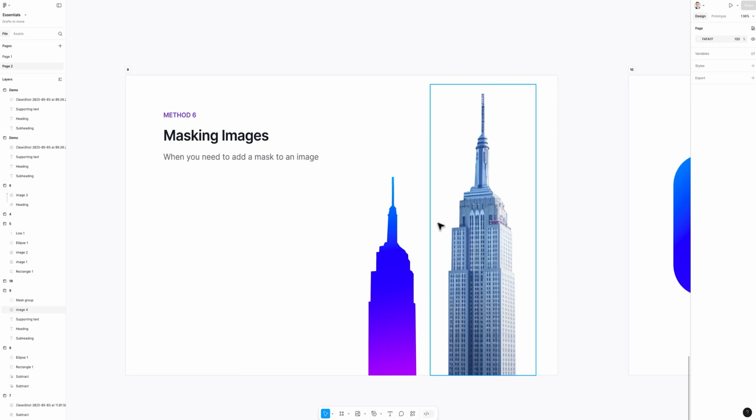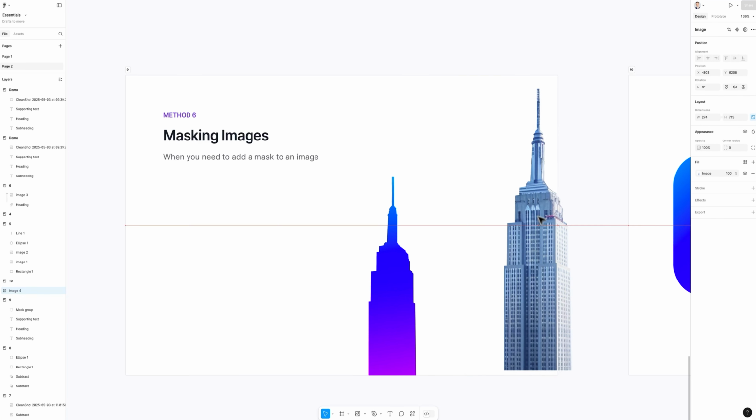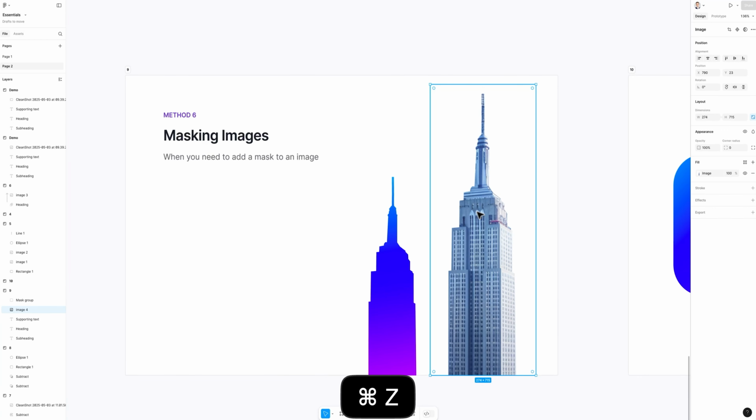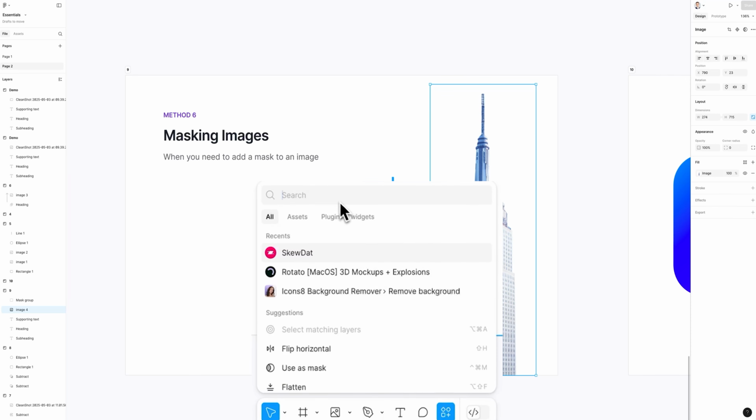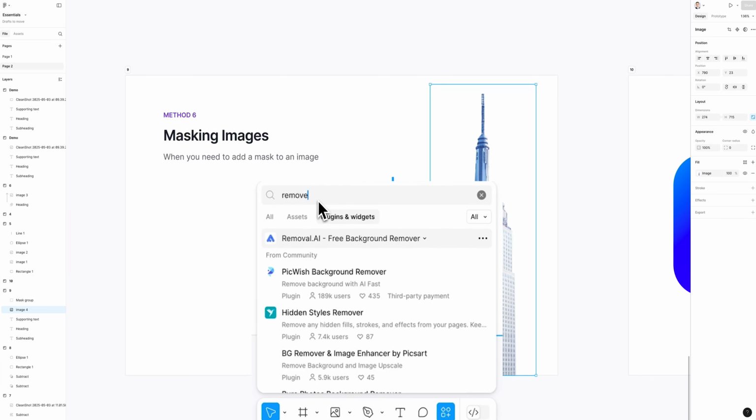Then we're going to move on to masking images, which is going to be quite straightforward. First of all, you want to have an image which is likely going to be a PNG, which essentially has a transparent background. So this is going to be the important prerequisite. If you want to extract the background from an image, you can use a plugin such as remove.bg, which you can find in the plugin section in Figma, or any of these background removers really.